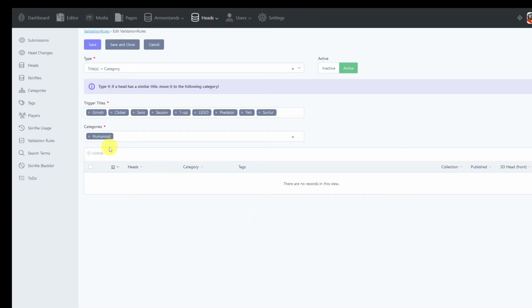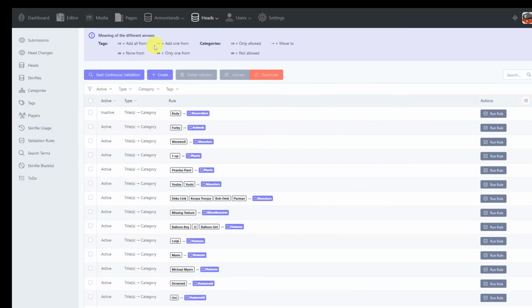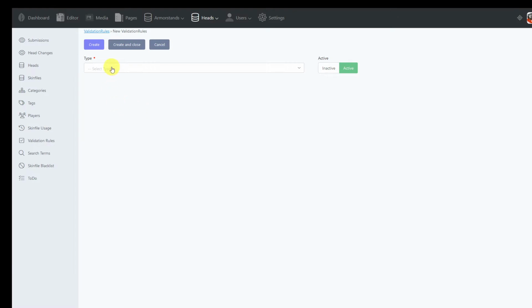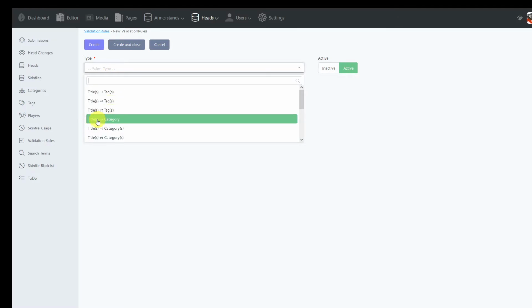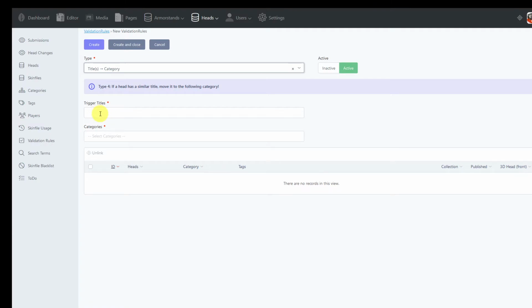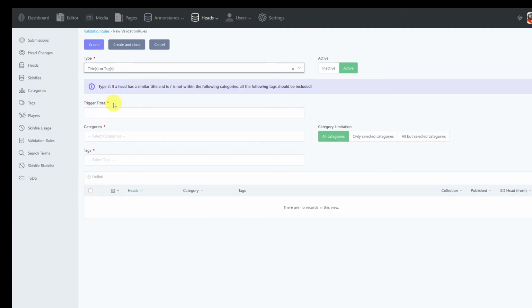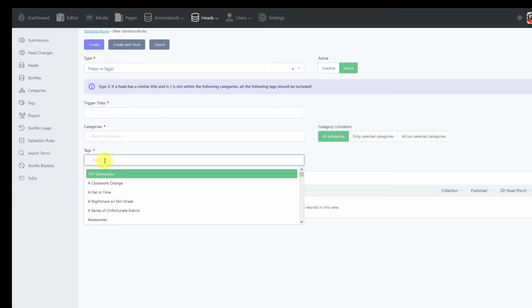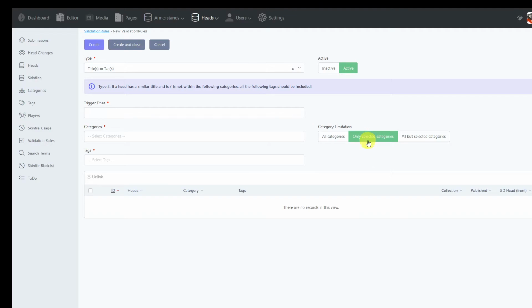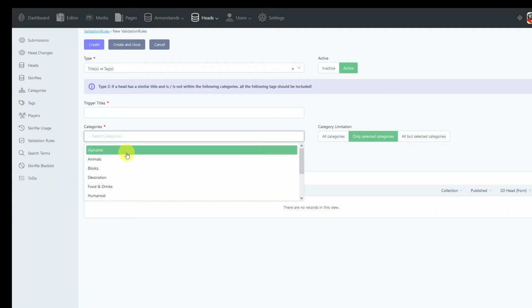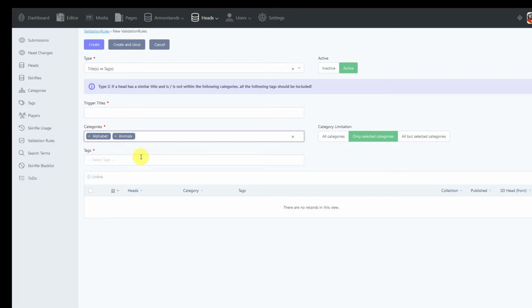The second change is that now the rule can be limited to a certain category. Not this one, but of course it's not for those here because those limit to categories anyway, but for those here. So if there's a certain trigger title now, you have to add all those tags. And if you select this here, only select the categories, then you can set a category here and it only applies on heads for this certain category.